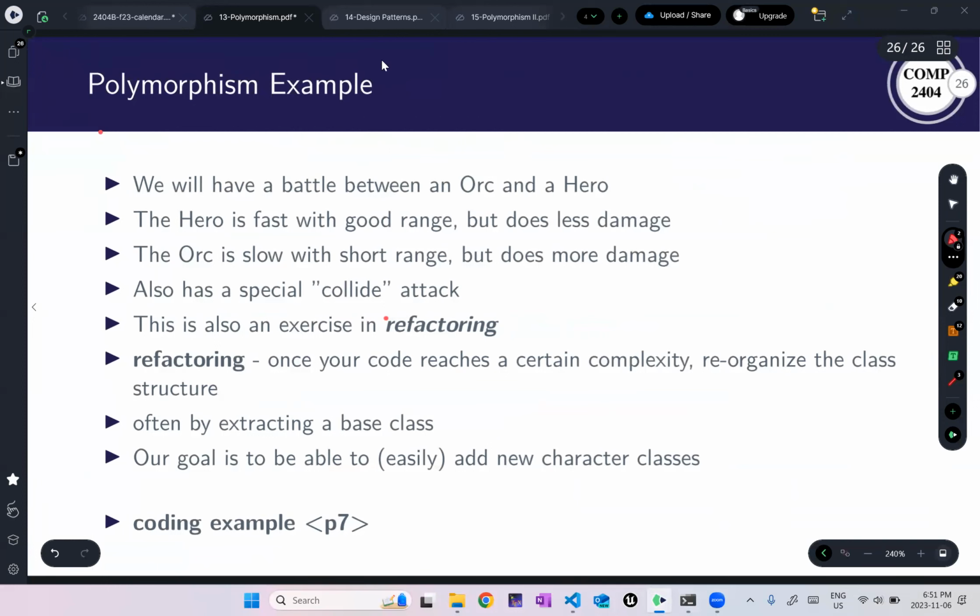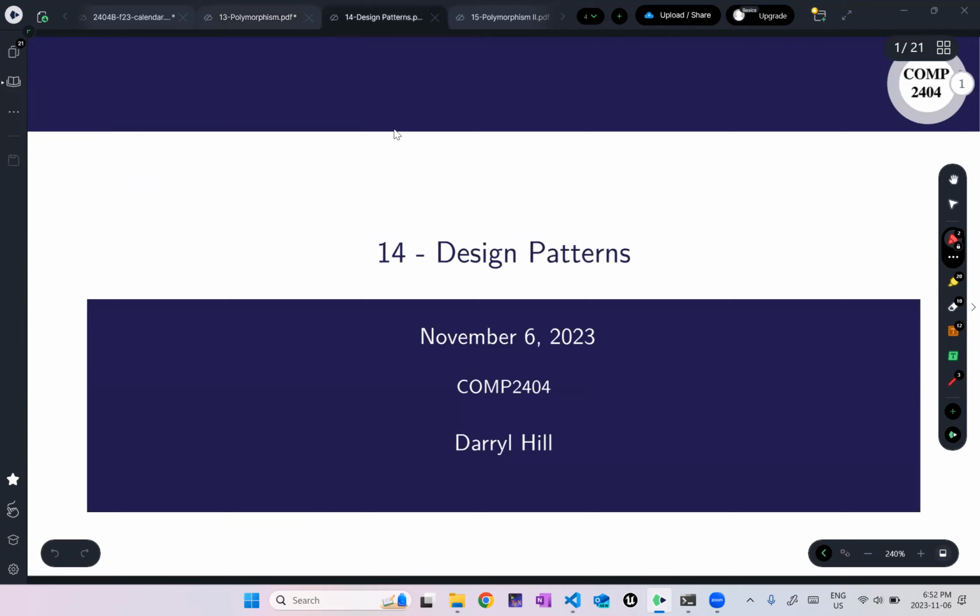Okay, so refactoring: once your code reaches a certain complexity, we want to reorganize the structure. We want to improve the design for whatever problem we're facing. In our case, we wanted to add more people to the battle. What we did there might be different if we had different goals in mind.